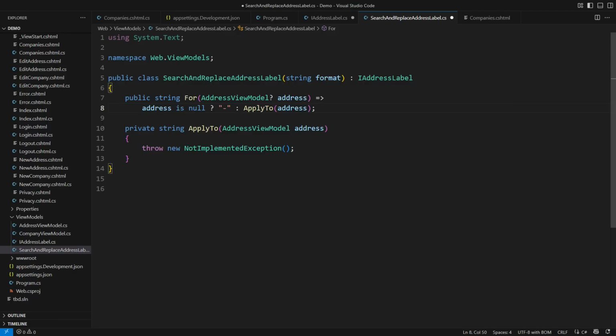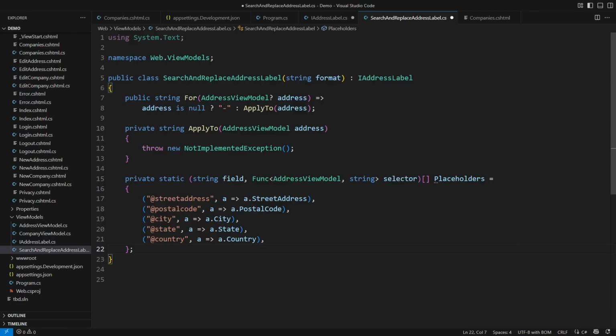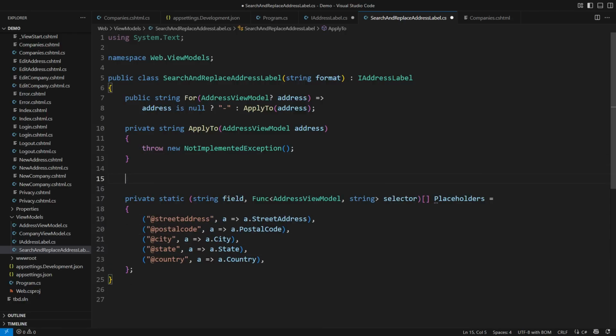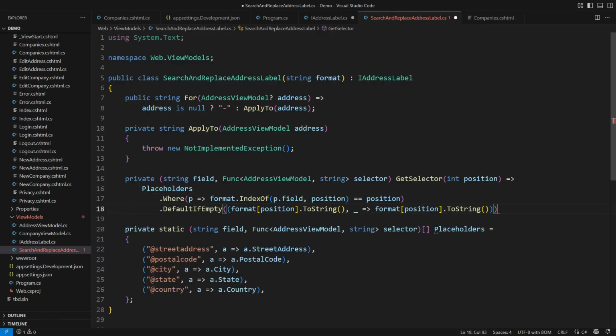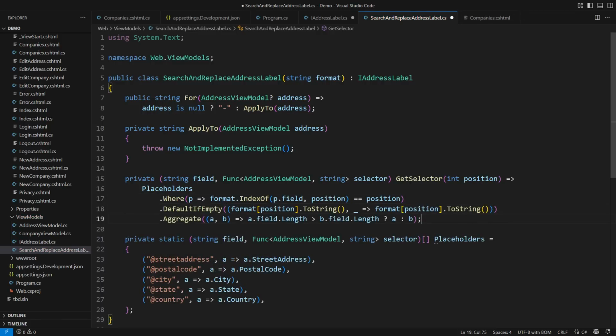I will do this very quickly. Please pause the video to read the details. These are the supported placeholders and the corresponding strategies to apply. A state machine would isolate a placeholder at the current position. It will default to just the current character and then pick the longest possible match using the aggregate operator. That is a common strategy in text processing.